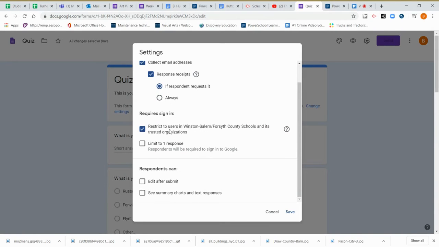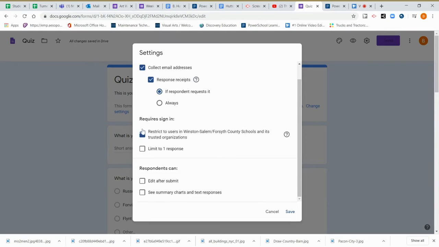So I usually restrict this to users in Winston-Salem, Forsyth County schools. If you have a student that cannot get their email working, you could unclick this, and it would mean anybody with an email who has the link can do this. But for safety, I do usually keep this clicked unless I know for sure there's a student that has an email that's not a Winston-Salem one and they can't use their normal school one.